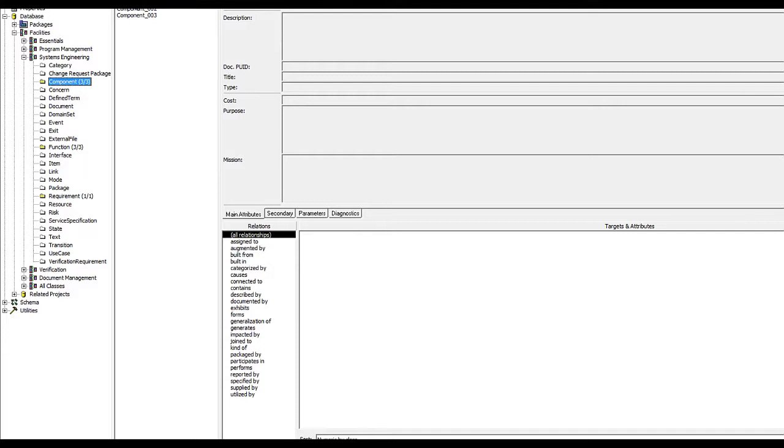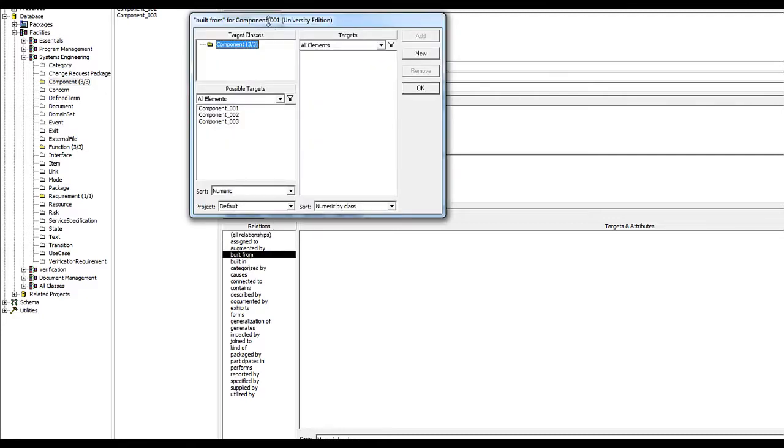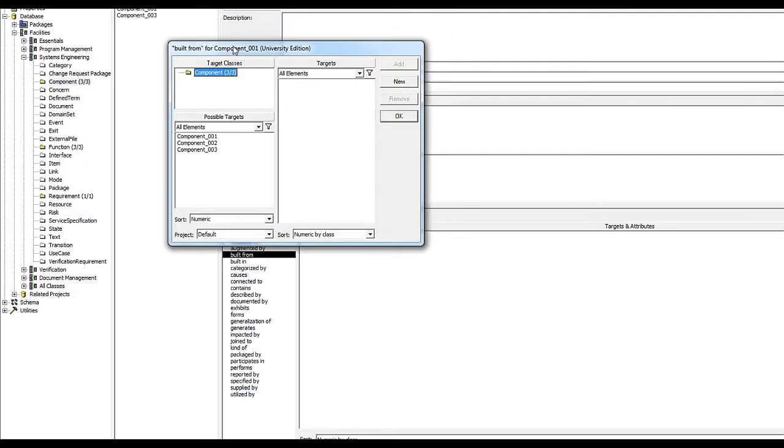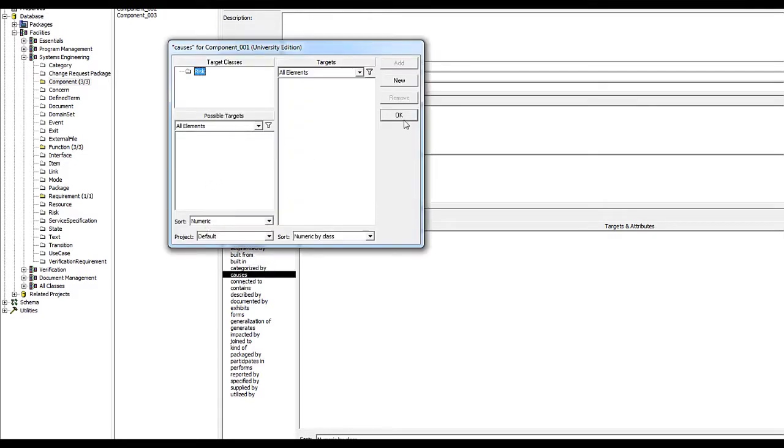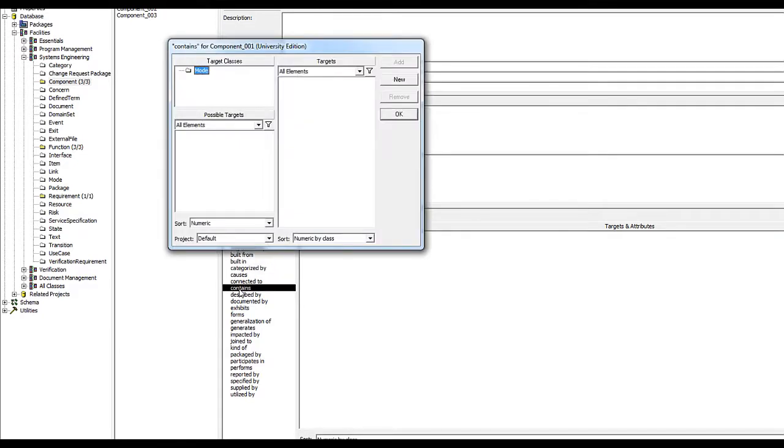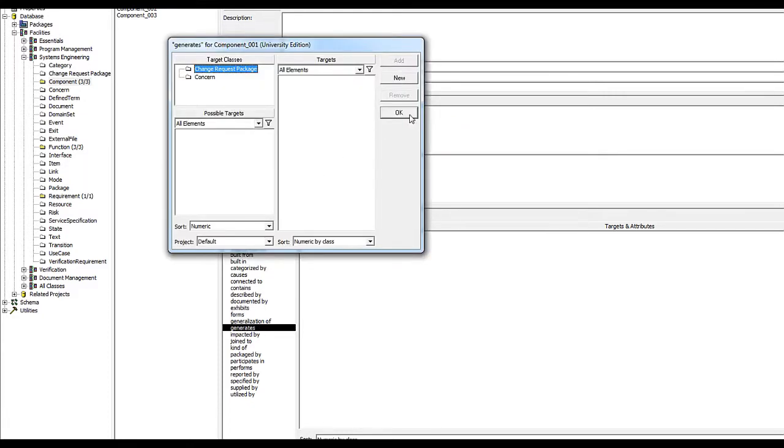Going to components now, so these are the three primary elements. Components, the ones that you'll be using the most are built from and built in. So built from is pointing from, again, from high level to low level. And built in is pointing from low level, components up to subsystems and subsystems up to systems and so on. Causes, same relationship here with a risk. Here's where we can make a connection between modes. So if a component can contain different modes, or a component can exhibit states, a component can generate a concern.